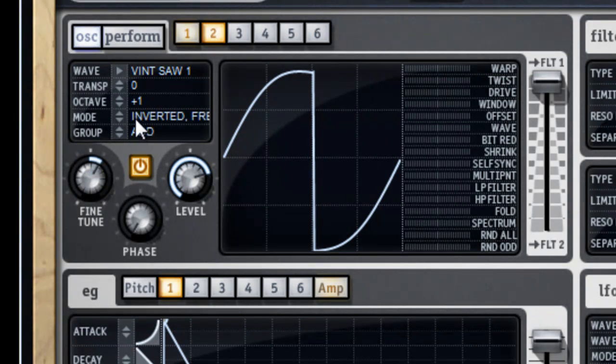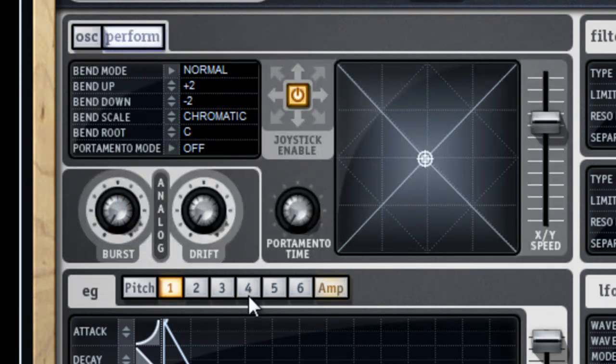We can also select MIDI sink and give it a spread. And this will cause the waveforms to phase, making an even fatter sound. Under Perform, there's a control called Drift, which will allow them to drift out of tune also.